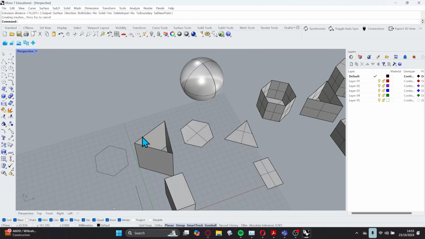What's not selected? Your selection filters might not be on. You see how your selection filters are on here.